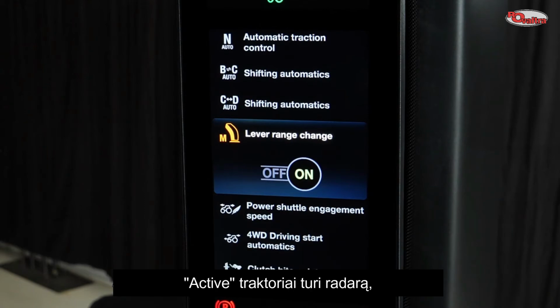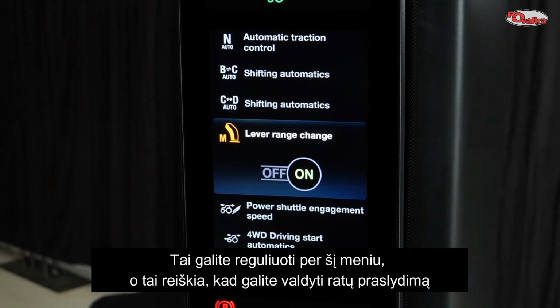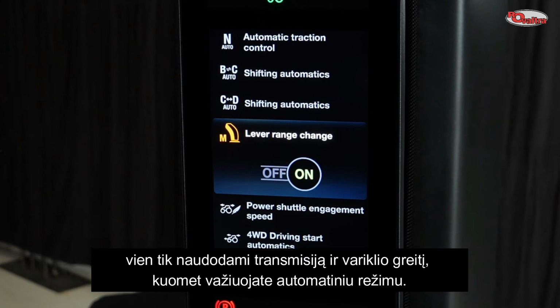And then in Active tractors fitted with radar, you can also find from this menu our revolutionary Automatic Slip Regulator, or ASR. And you can now adjust that through this menu, and that means that you can control your wheel slip purely using the transmission and the engine speed when driving in automatic.